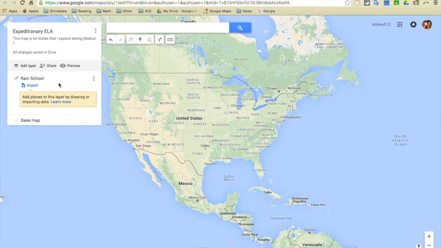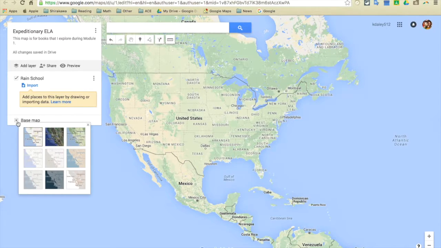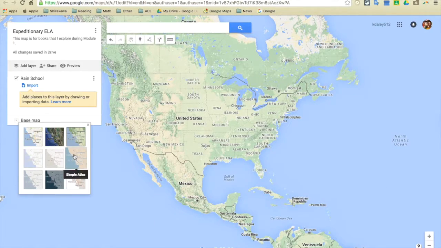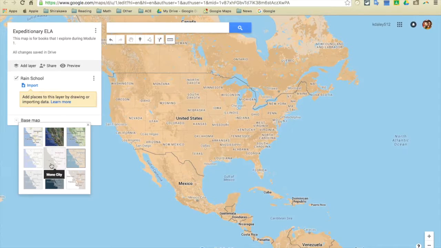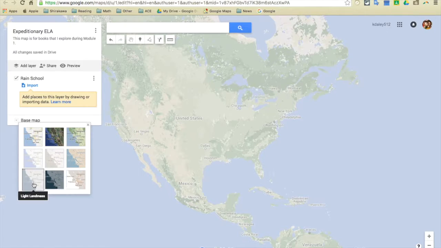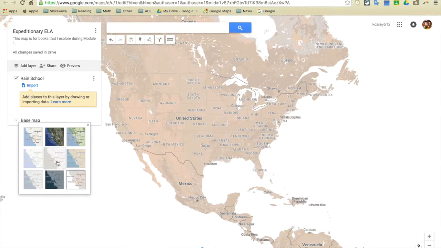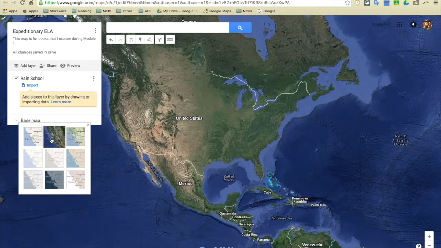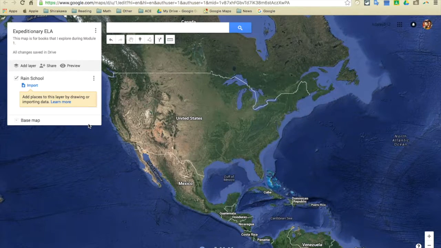Alright, so I decided on Rain School, and it's going to bring me back to the regular page, and you can share, add a layer, preview, but let's go ahead and change the base map. Now the base map has a lot of different filters on it, like satellite, terrain, and so on and so forth. There's so many different options, and you can pick which one would best fit for you and your students. So I decided on satellite just because I want my students to have the most realistic view of the world.